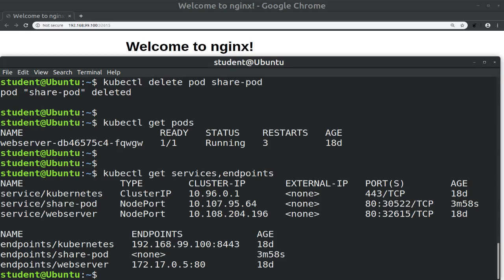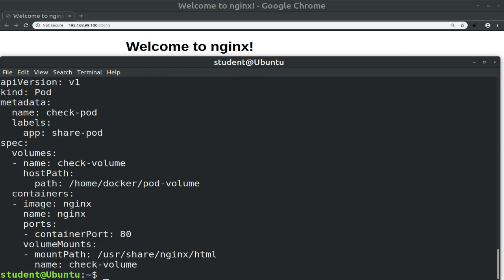Now let's create a new pod named check-pod. And let's look at its configuration. This is a simple pod with a single container, an Nginx container, which will mount the very same volume that we've used before. This container, however, will only read from that volume.